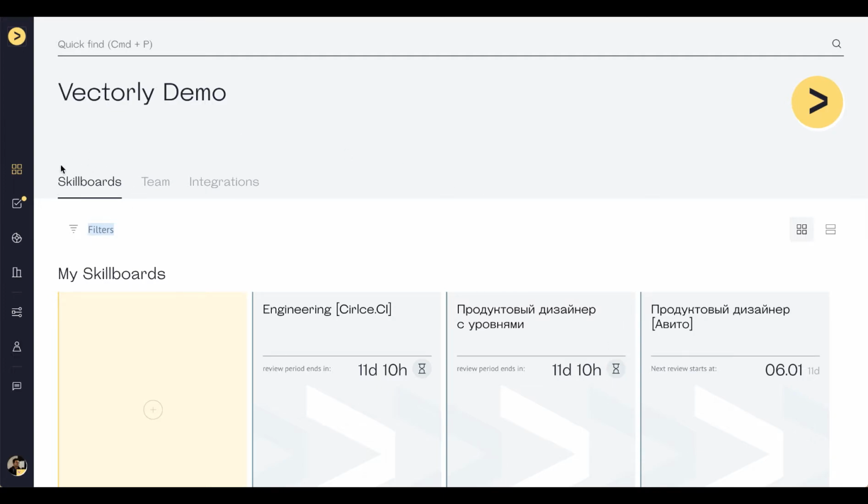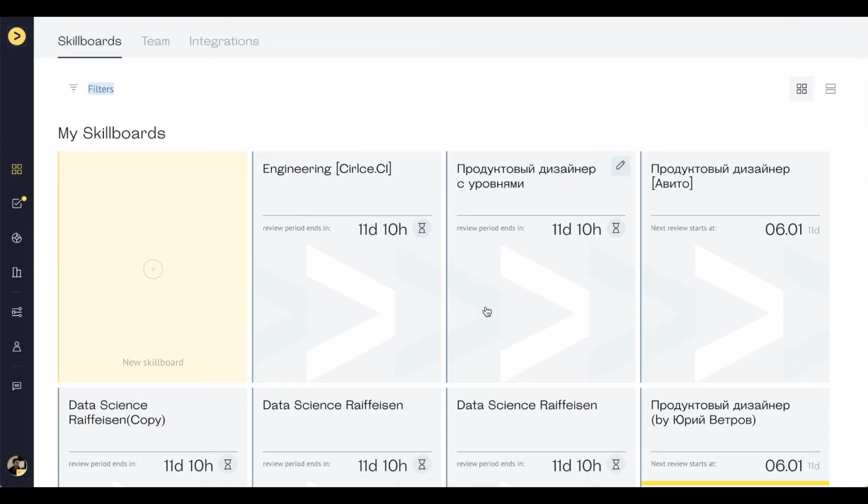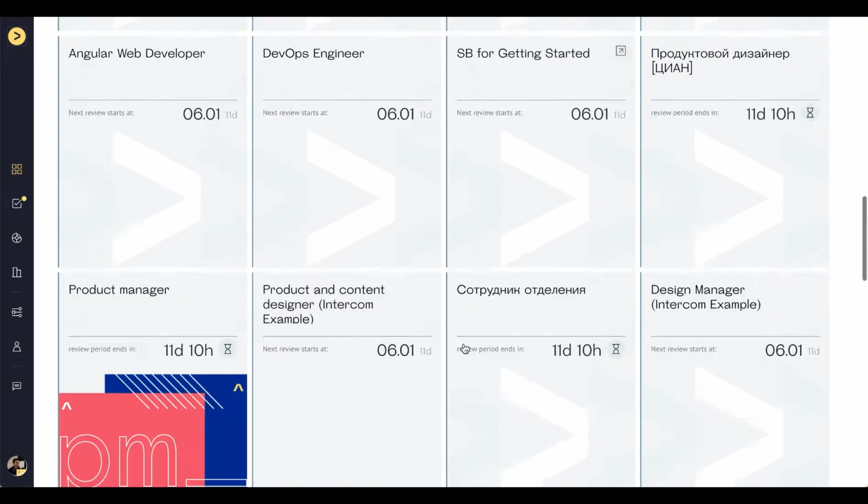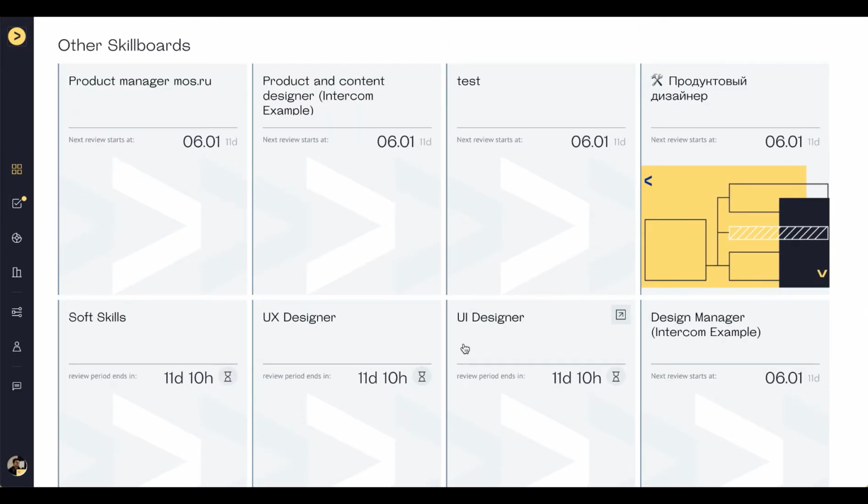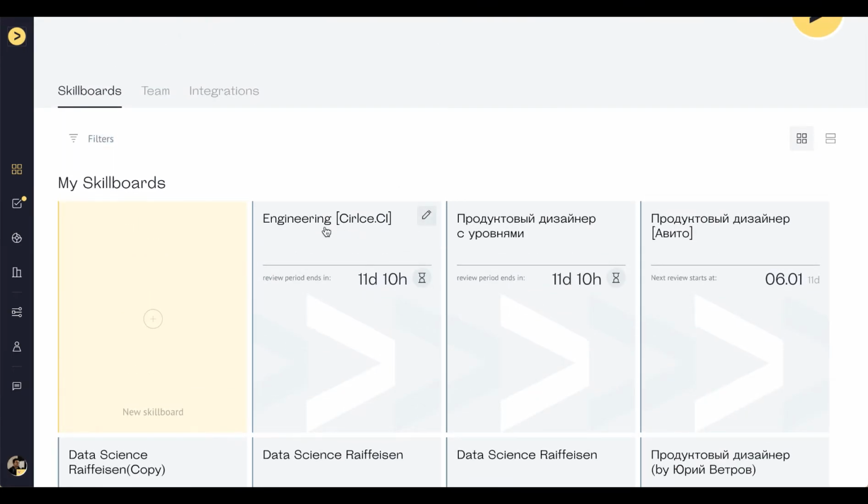Skillboard in Vectorly is a career path, skill matrix, and knowledge base in one. Every user has My Skillboards, where he's a member or admin, and Other Skillboards, so everyone understands what career opportunities exist in the company. Let's open Skillboard.